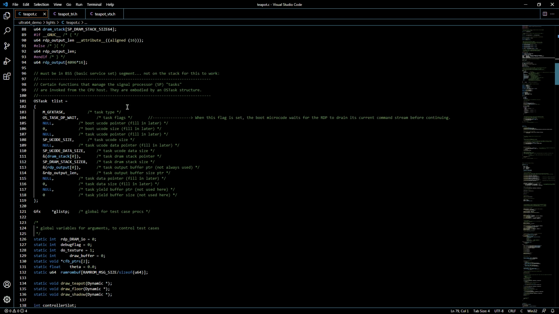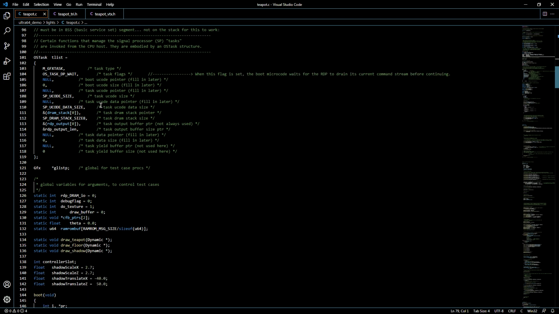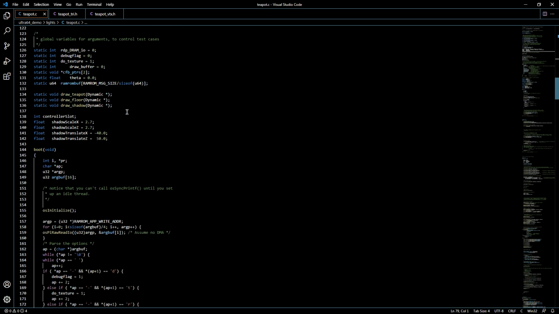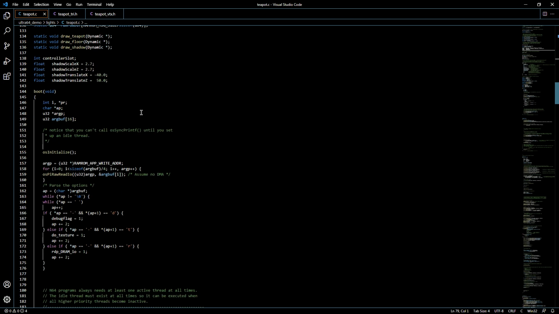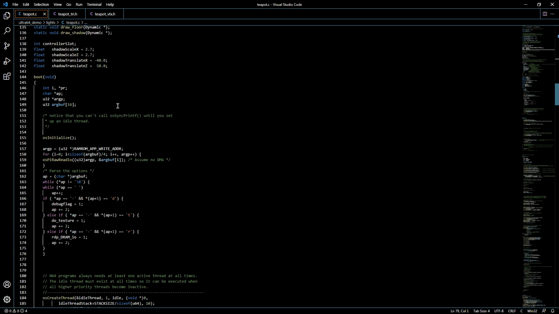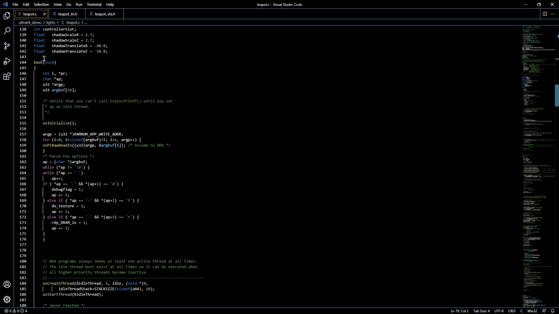We also have a structure here that's specifically for the signal processor. I'm not going to get into that right now. And we also have some variables being declared here for some of the processes that we're going to be running. But the main thing I want to talk about right now is this function here that's called boot.